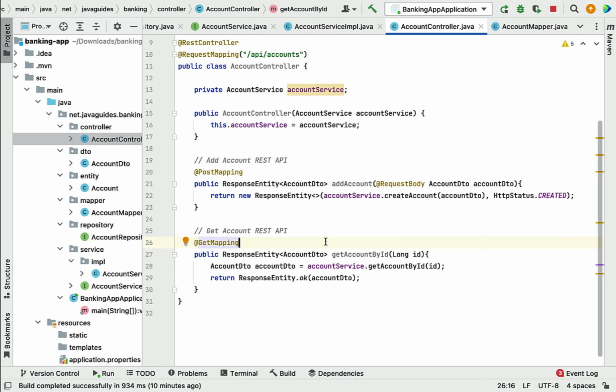Next, let us pass ID to this annotation. Within double quotes, slash, within curly braces, just pass ID. So this ID is nothing but a template variable. Next, we need to bind the value from this template path variable to this method argument. For that, we can use the @PathVariable annotation over here. Alright, perfect. Now we have built get account REST API.